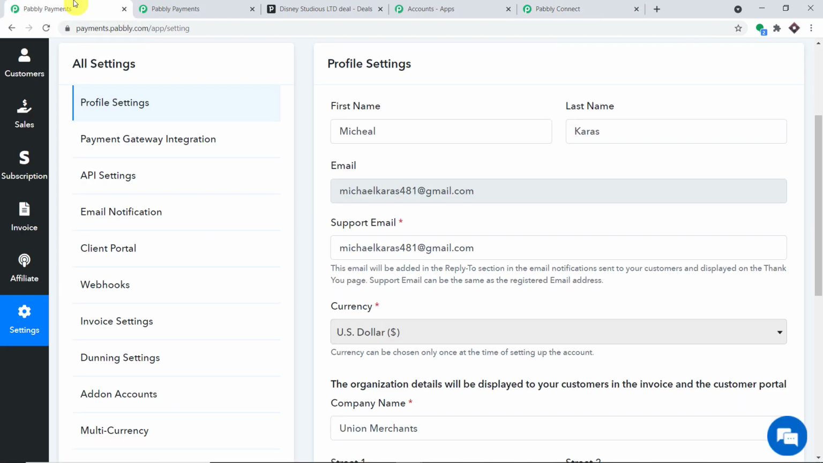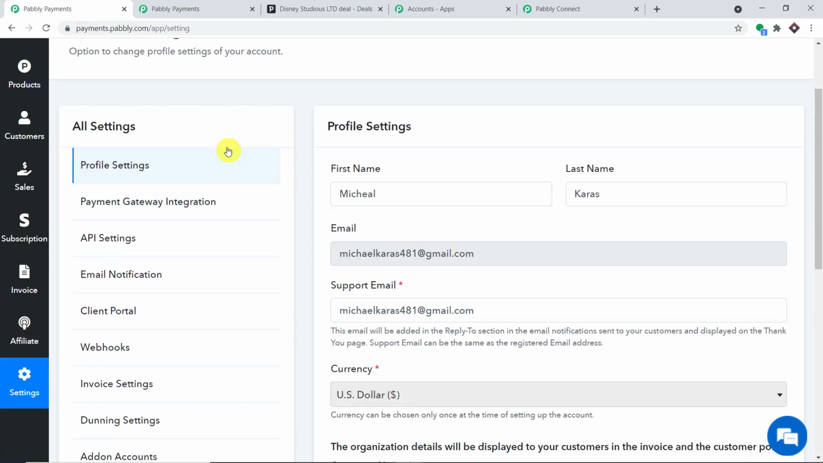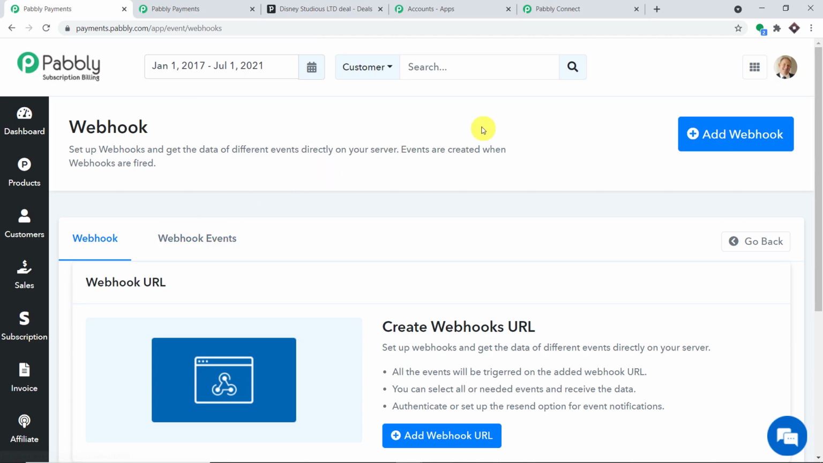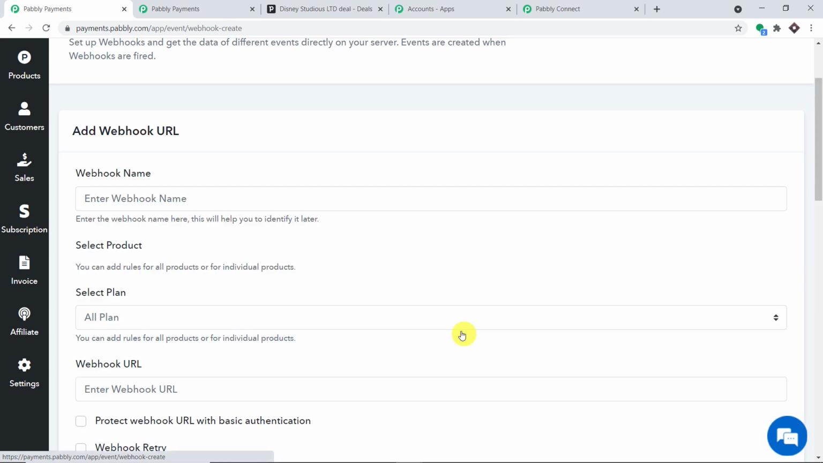So let's have a visit to Pabbly Subscription Billing. This is my Pabbly Subscription Billing account, and what I'm going to do here is, first of all, take you to settings. This is the settings page, and in the settings page you will find webhooks. You click on webhooks. Okay, so we are going to create a new webhook. Let me click on this blue button, add webhook URL.